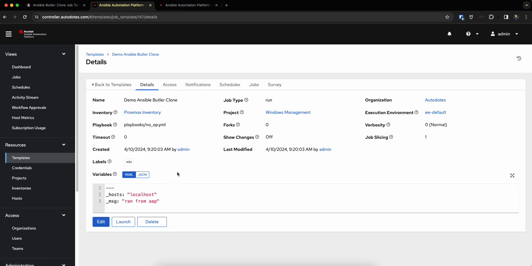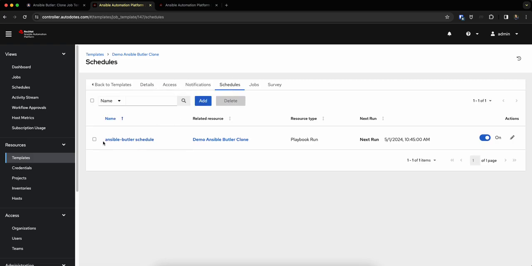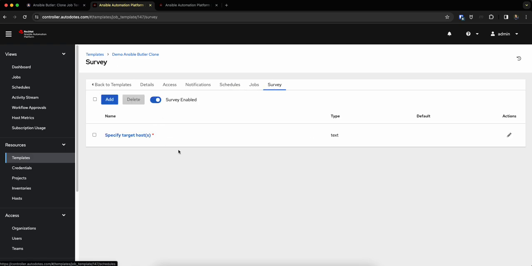And I find this feature nice, right? So if I'm trying to build off of one, I go ahead and I get everything I need, right? It's got the EE, it's got the same project, inventory, org, all those things. Even the extra vars are the same. If I go to schedules, you'll see I did have an Ansible Butler schedule that got cloned over here, as well as survey, right? So it had a survey.